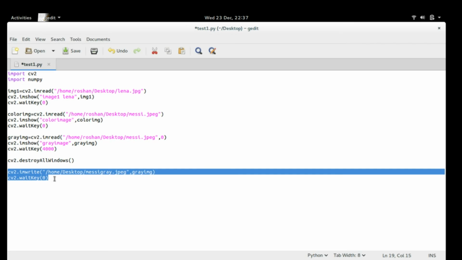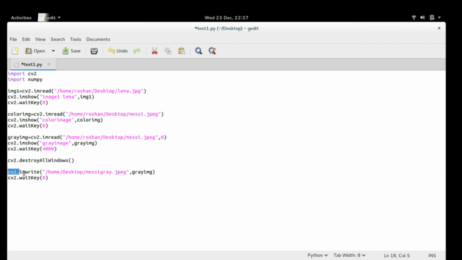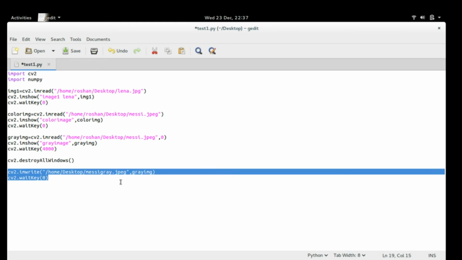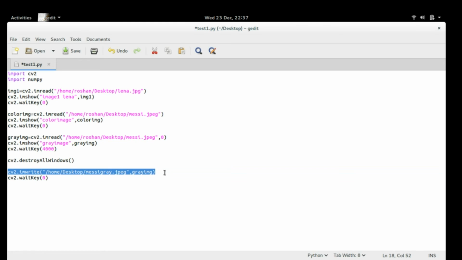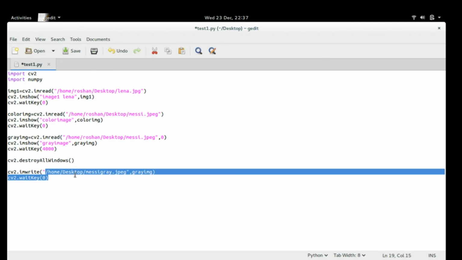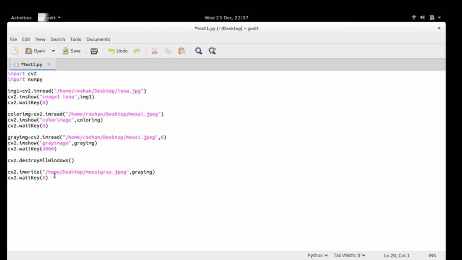So let's look at the last 2 lines. The cv2.imwrite function is used for writing an image into the computer memory. It will create a file called messygray.jpg in the location /home/desktop. You have to specify the location where the image is stored.